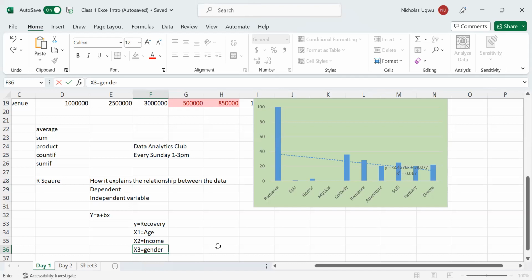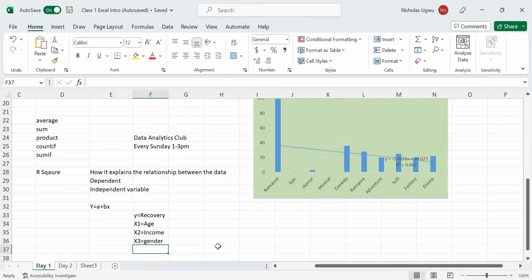Can we have an X4? Or let's leave it like this for the sake of simplicity. But you can have up to X10. So what we are saying is that the likelihood of you recovering your money is dependent upon the age of the person, the income of the person, and the gender of the person. Do you understand up to that point? Yes. All right. So now, as I've said it in English, recovery of your funds is a function of the age of the person, income of the person, and gender of the person.